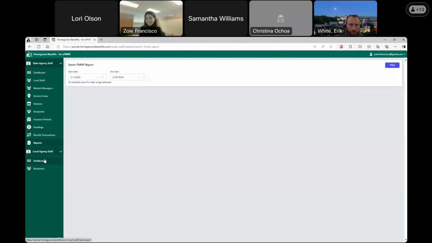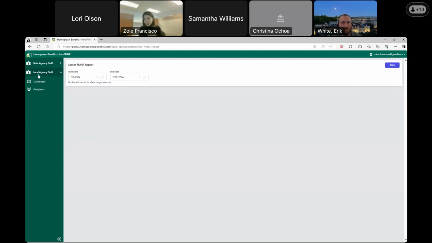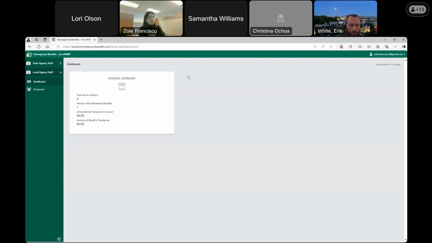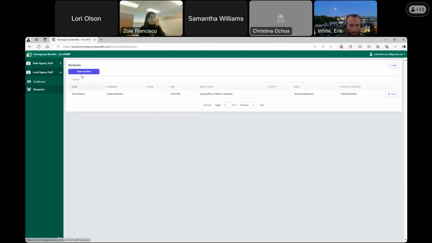Now, very quickly, since I showed you the state agency staff, I also wanted to clarify for local agency staff how this works on your end. So for local agency staff, it's generally the same kind of information, just limited down to your particular service area. So local agency staff members will also be able to see their dashboard with a vendor summary and the issuance period card, just like we did last year for your particular service area. Similar with the recipients, all your local agency staff will have a list of just their own recipients. Same thing with the archive process and creating new ones.